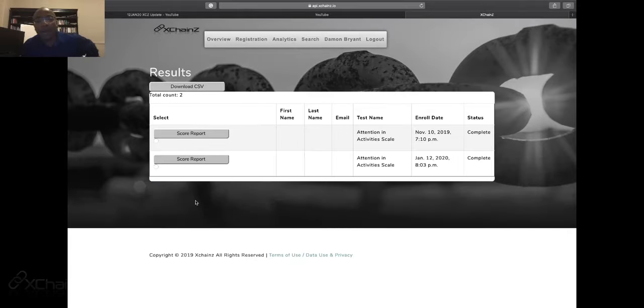Now that I'm here, and the individual had taken the assessment tool, this attention inactivity scale, and then their enroll date. We enrolled them on the 12th tonight at 8:03, and that's what the server is locating, saying, hey, this person registered at 8:03 p.m. And now we're going to look at that score report. Remember, we only had one when we first started, but we just completed one in real time, so it's showing up on the system and it's showing the status as being complete.